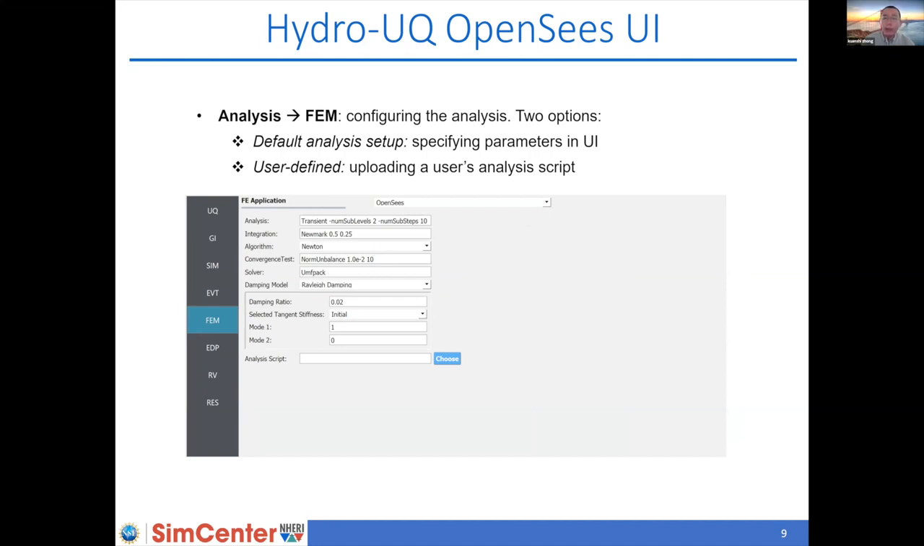And currently we also have two options. The first one is default analysis, specify the basic parameters from the UI, as you can see from the snapshot below here. Again, define the analysis type, integration, algorithm, convergence test, criteria, and the system of equation solver, and then the damping model for the building and the damping ratios and other options.